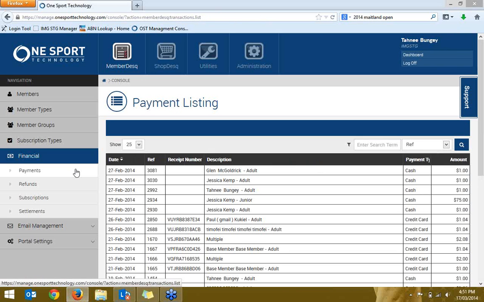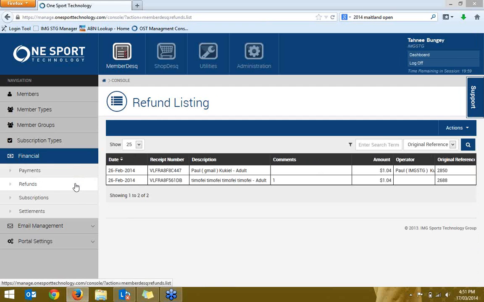So these are all the paid transactions that have gone through the system, whether they've been cash or credit card, they've been recorded. We then have a listing of the refunds that have been processed, if any. And then you have your subscriptions.